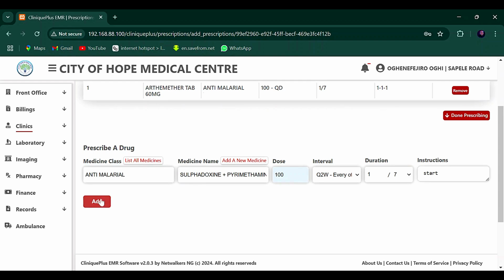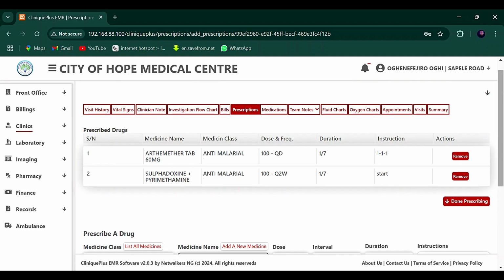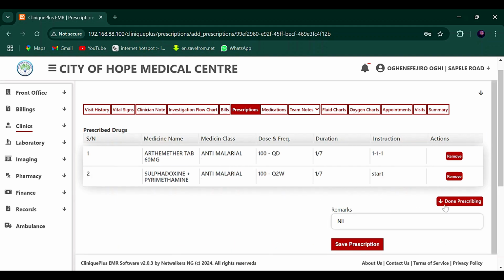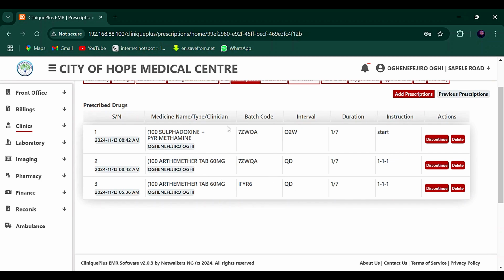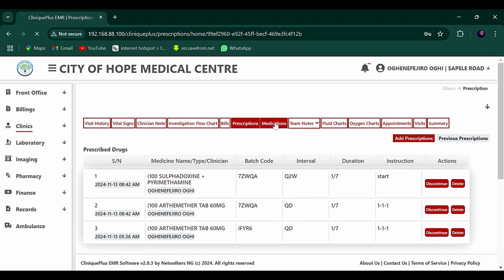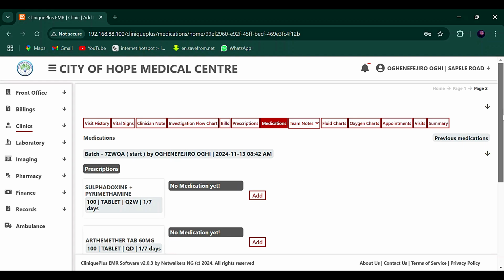Okay, so to add. All the prescriptions you are adding will just be flying up here, all right? So when you are done prescribing, you say done prescribing. Click here and say start. Okay, then save prescription. Once you save the prescription, you see all the prescriptions for this patient. All these prescriptions will be available for the nurses to attend to. If you check medication here, you can see all of those prescriptions there. You see those 3 prescriptions there.